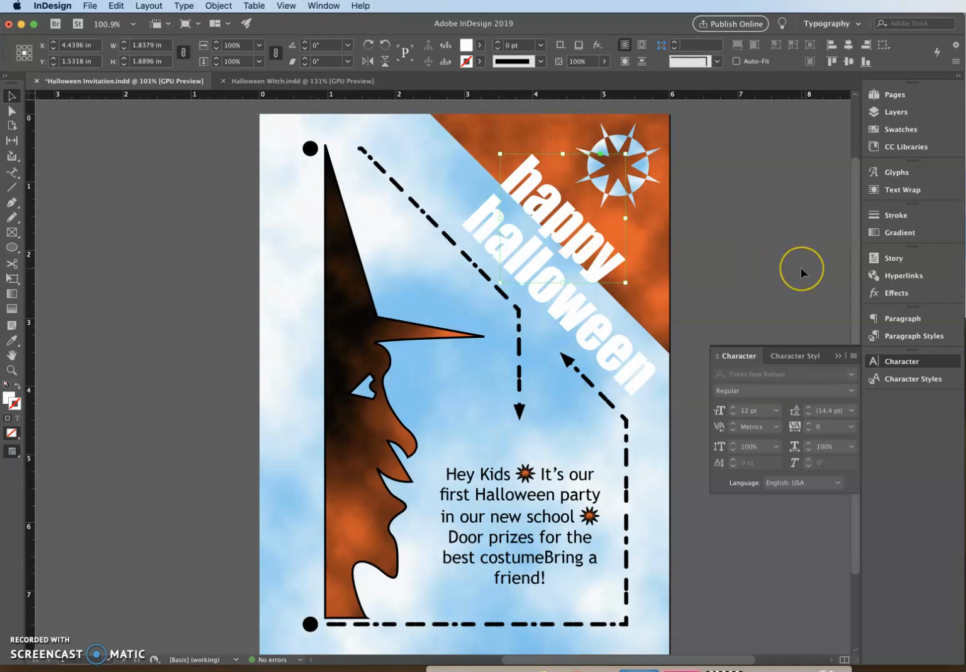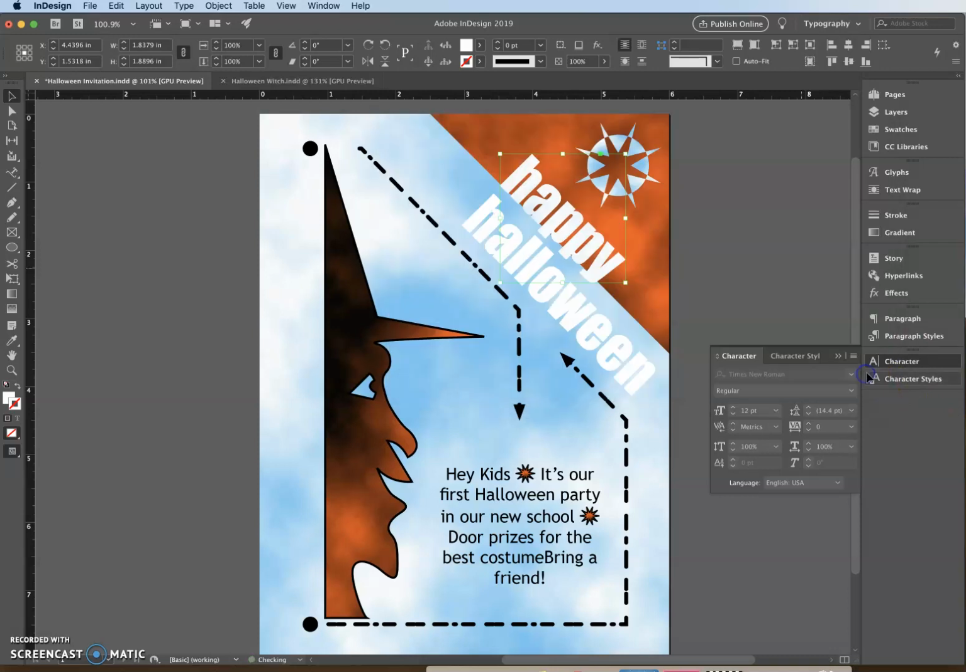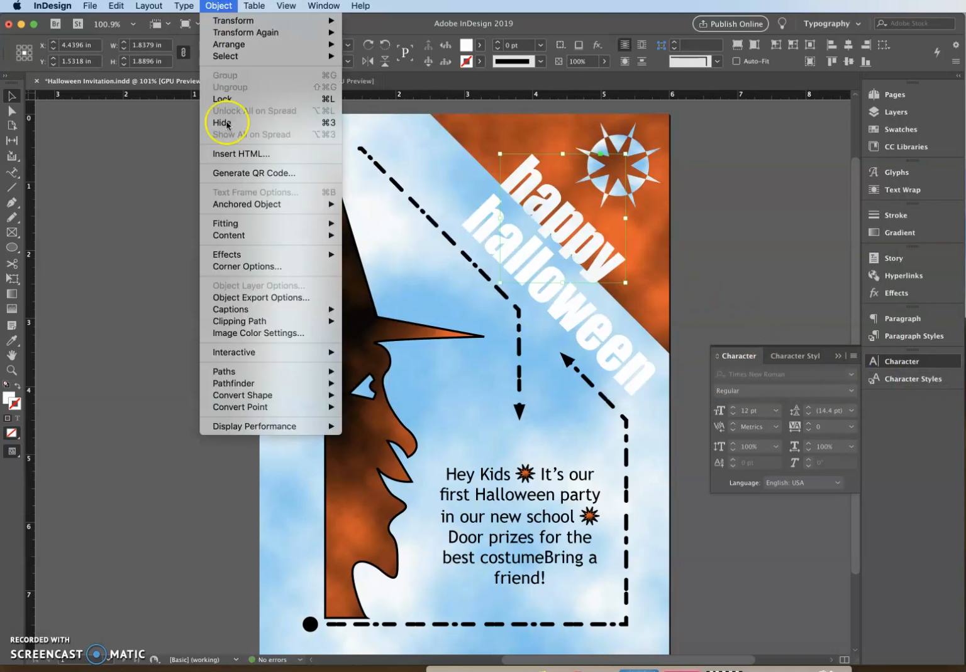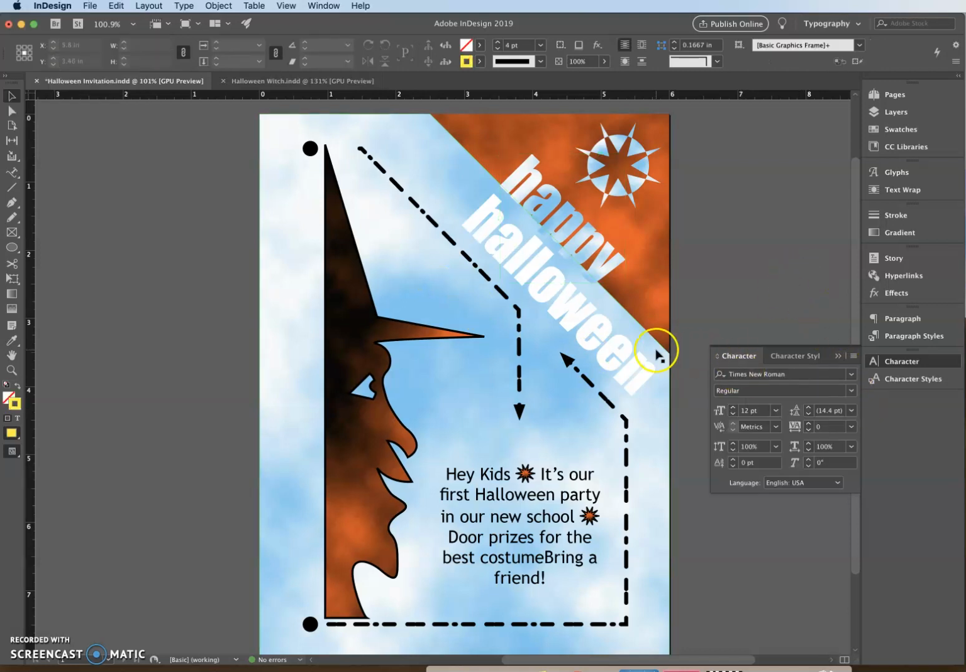Then file and place, or Command D. We're going to place the blue clouds on that. Then we're going to go to fitting and fit content to frame. Okay. Then we're going to deselect all. Verify that the selection tool is selected. So I do have that selected.